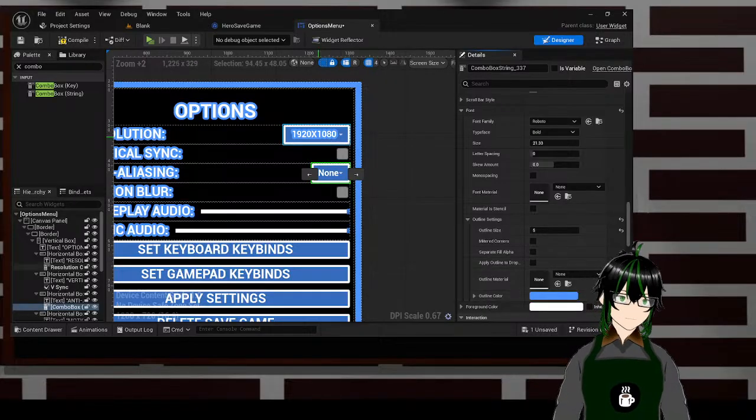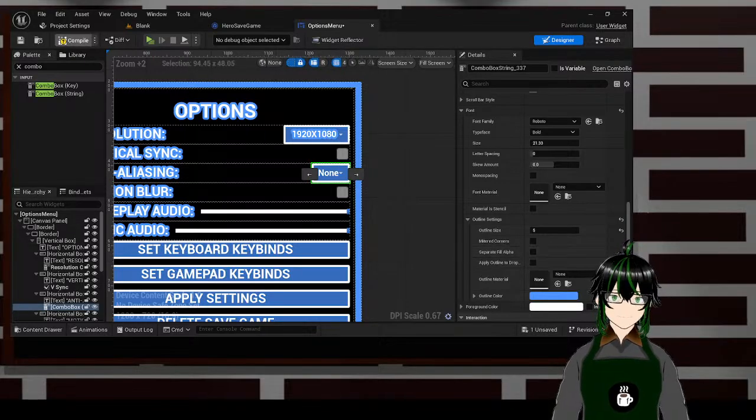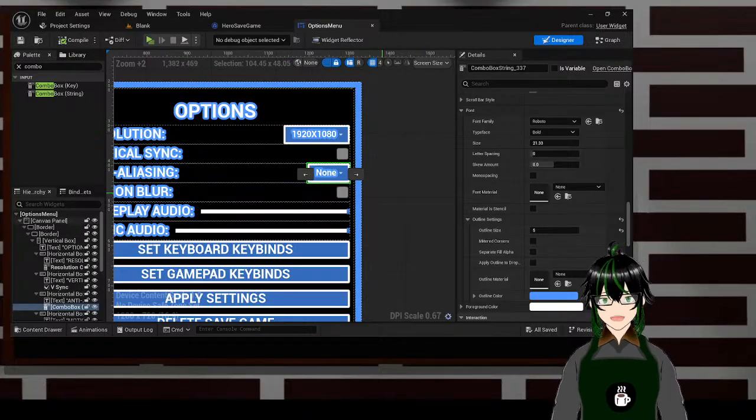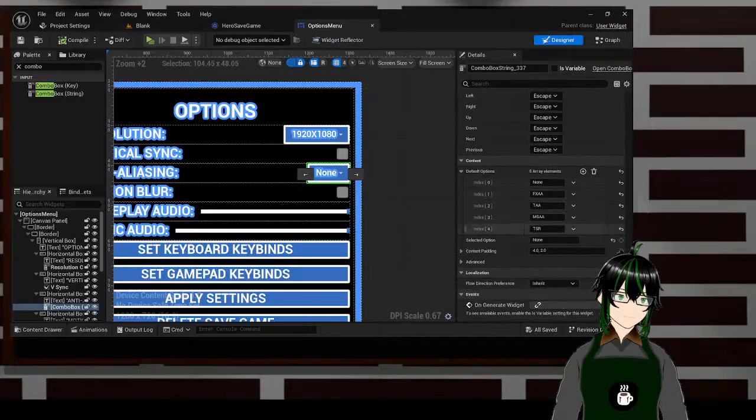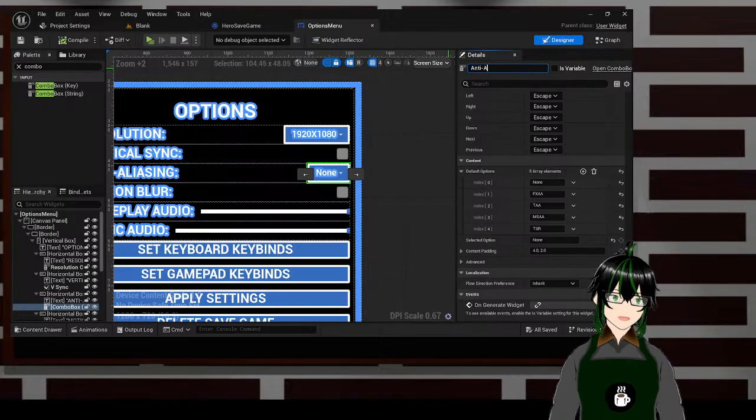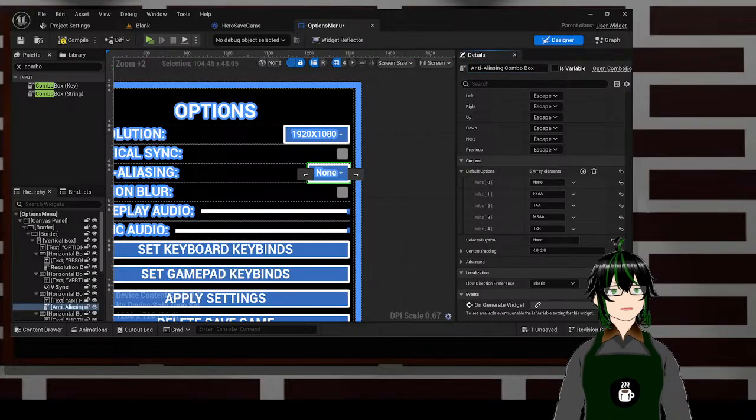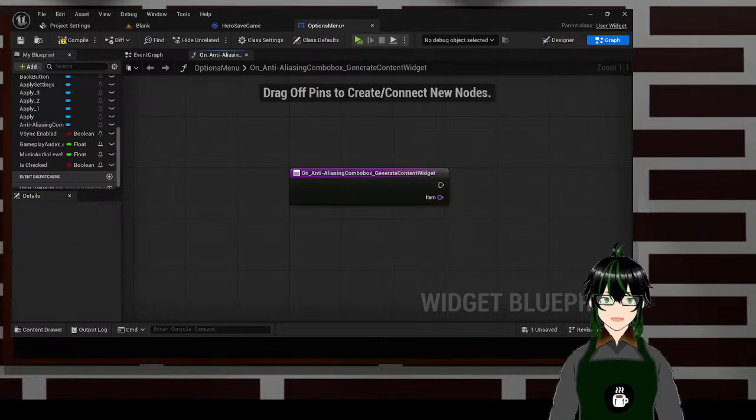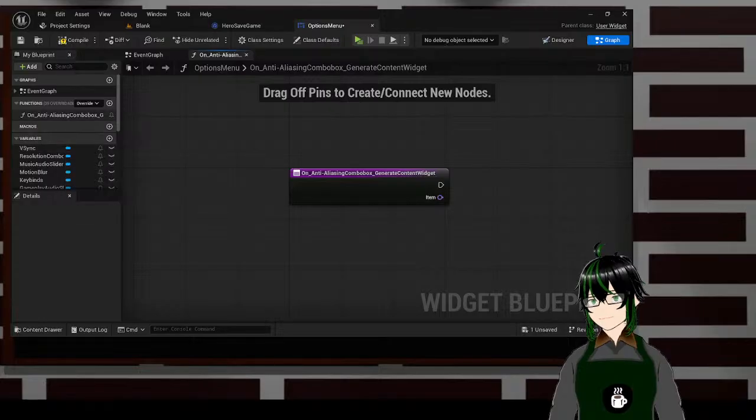I don't think that's doing it. Here, let's go to this one. Outline color blue, foreground color white. Do we need to hit compile? Oh, yep, there it is. Oh, unreal. Cool. Now we just need to make this a variable. Let's give it a name first. Anti-aliasing combo box is a variable. And then we can go to our event graph here. We don't need this function anymore. Where is it? There we go.